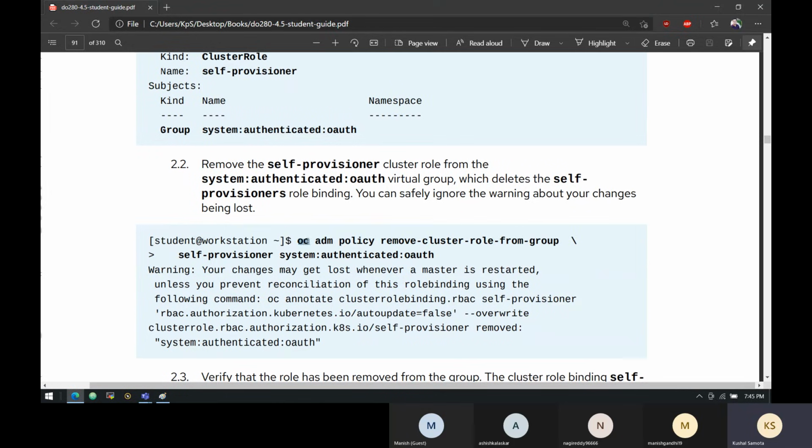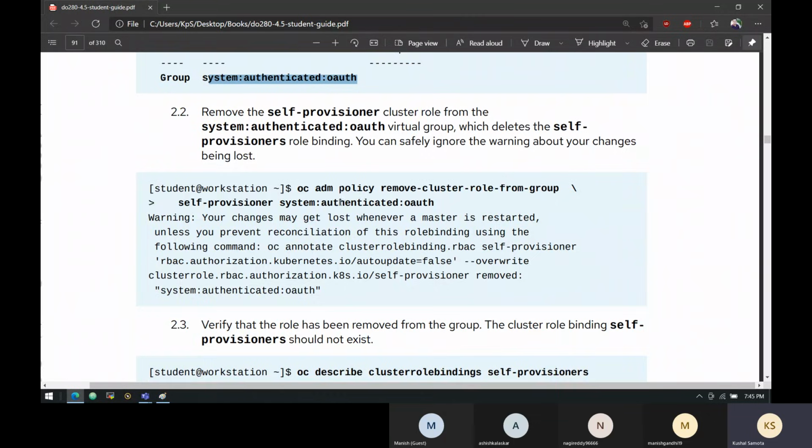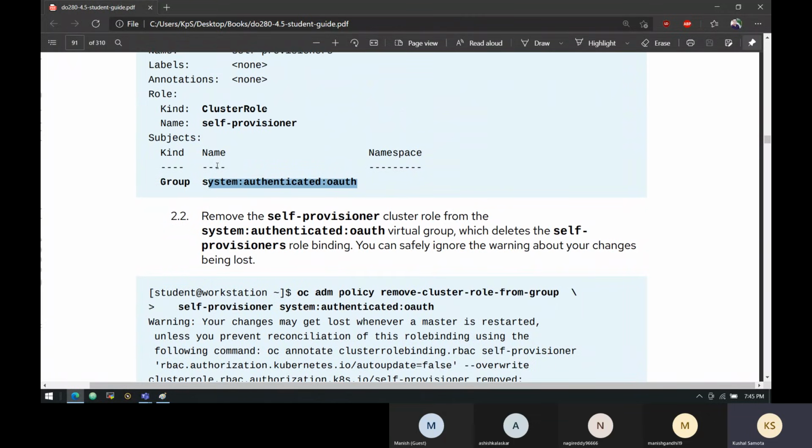Okay. Now, if you want to remove this role: oc adm policy remove-cluster-role-from-group. From where do you want to remove? From the group. So from the group, what role do you want to remove? Self-provisioner. And from which group do you want to remove? This is the group name. Clear? So it is removed now. If you create any user inside the cluster, that user will not be able to create any projects, because generally whenever you create any user, that user is by default added inside this group.